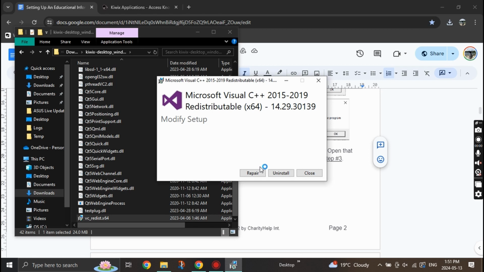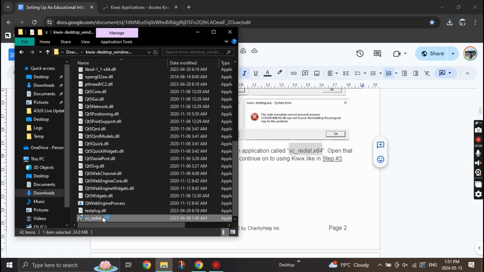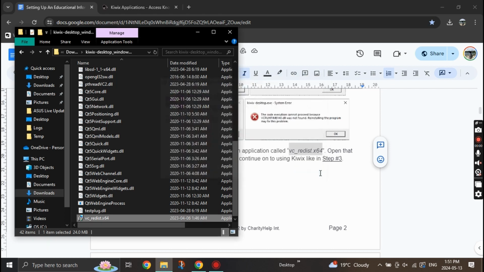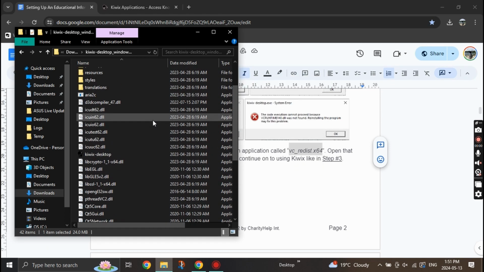In my case, I already have it installed, so I just click Repair to make sure it is working fine. It will probably take a little while, so just wait a few seconds or a minute depending on your computer. Once successful, click the Close button and continue to the next step, which is number 7.